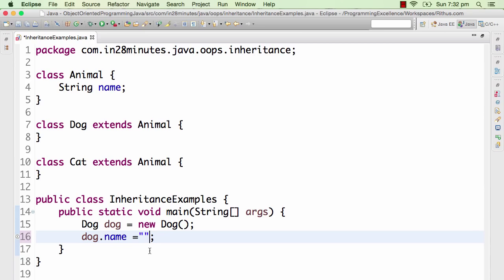So this is basically what is called inheritance. Inheritance is a very, very, very powerful concept in an object-oriented programming language. Without inheritance, there is no object-oriented programming. So inheritance kind of forms the fundamental of object-oriented programming.